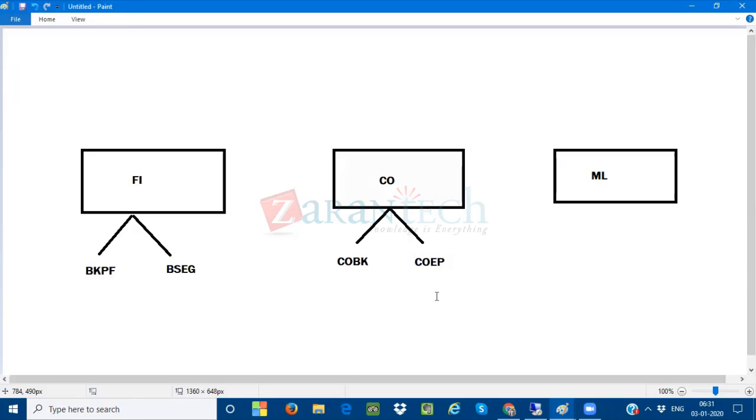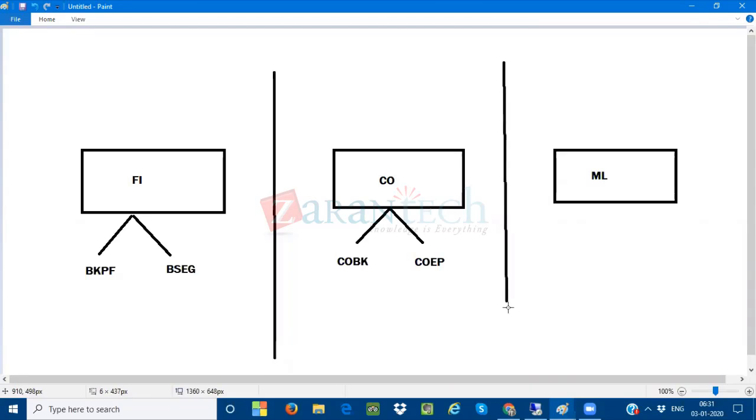So what was happening earlier? If you go back to your SAP ECC, these three are called separate ledgers. Actually, we call them separate modules. So we are defining the currencies at each and every component level.